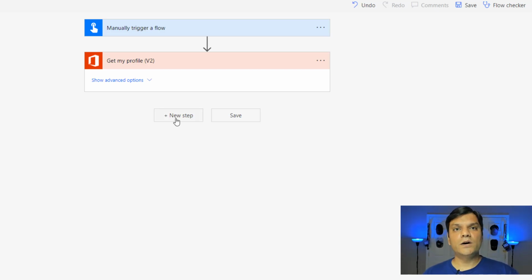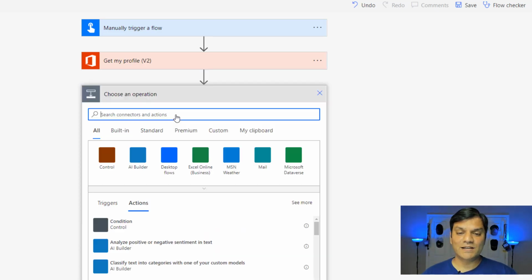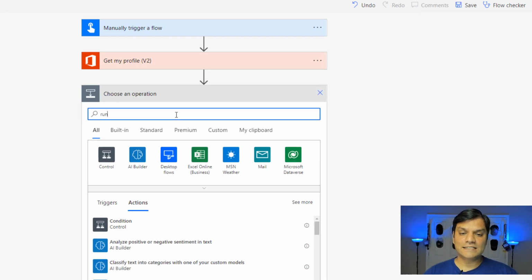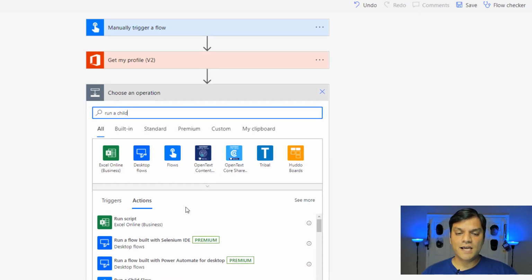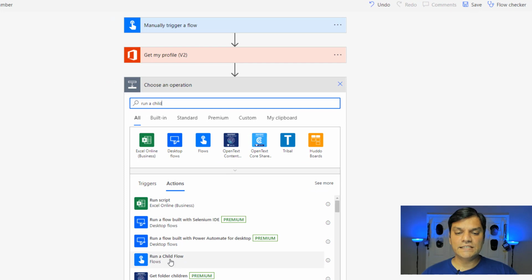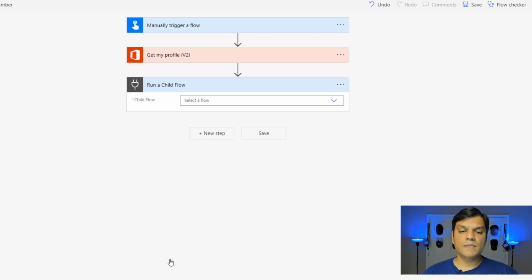Now let's go ahead and call that child flow. Now this is the proof that you are doing it inside a solution. So I'm going to come to the plus new step and I'm going to call this a run a child flow. And because you are in a solution, you see this run a child flow. If you were not in a solution, when you do a search, you would just not find a run a child flow. I guarantee you. Go ahead, try it. It would not show up. It only works in solutions.